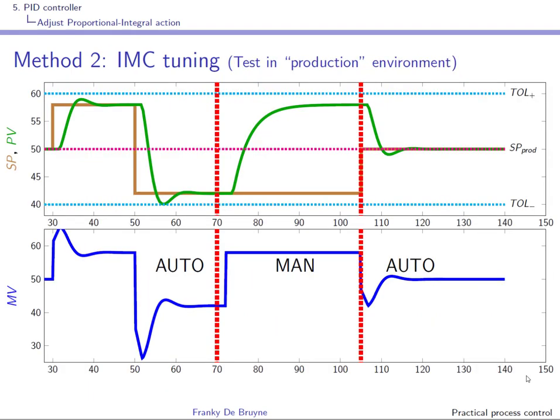To do a step response in a production environment, you will have to convince all the people associated to production, so the operators, the process engineers, and so on, that you are able to do a step response while not exceeding the production tolerances. And in this case you can see that the PV should be limited in the interval minus tolerance 40% and maximum tolerance 60%. The way to proceed is as follows.